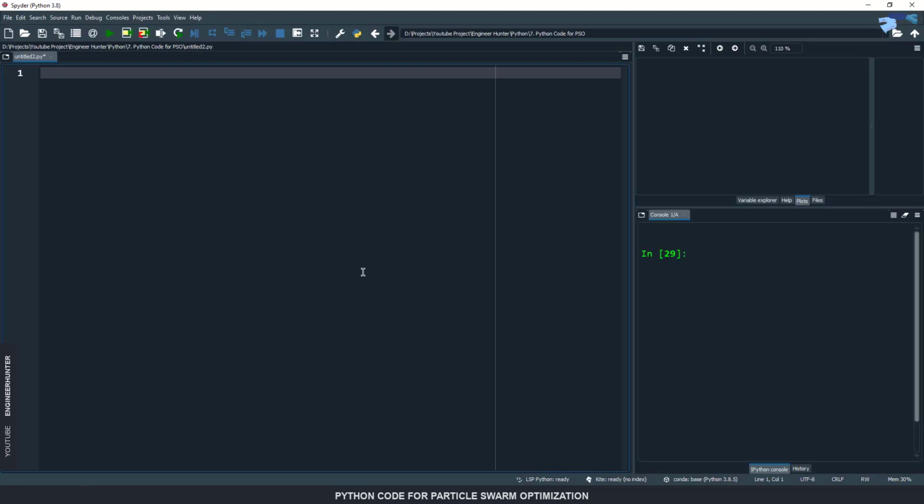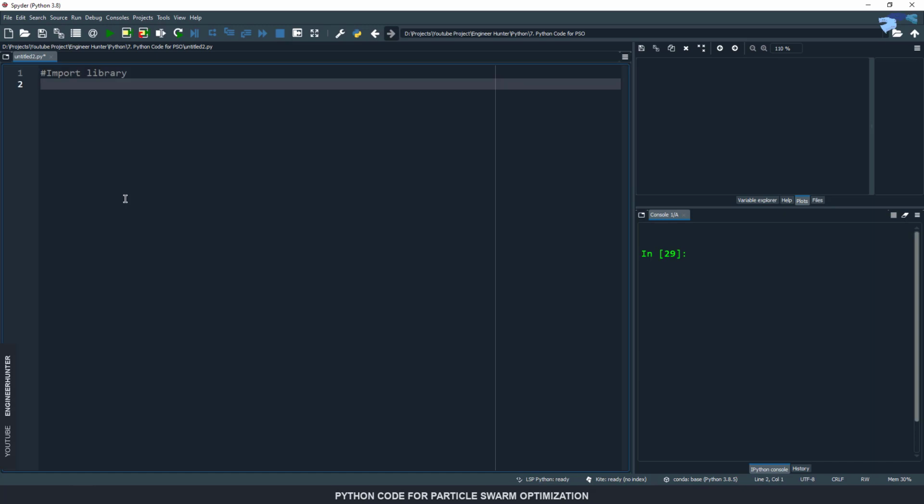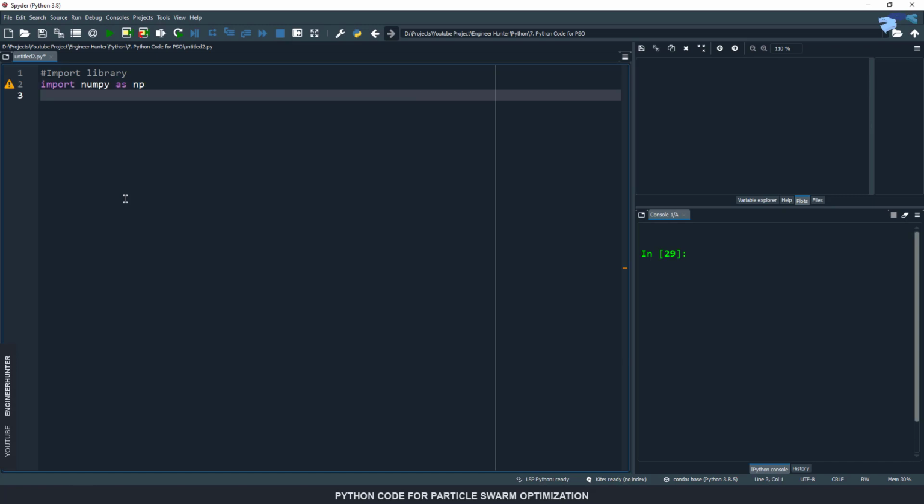So now I will start the Python code. First things first, I'm going to import the NumPy library and the Matplotlib library as well, because we also need to plot the graph of the global best fitness value of the objective function.